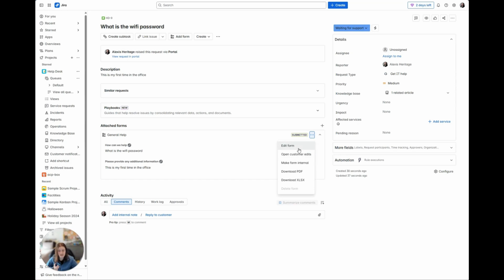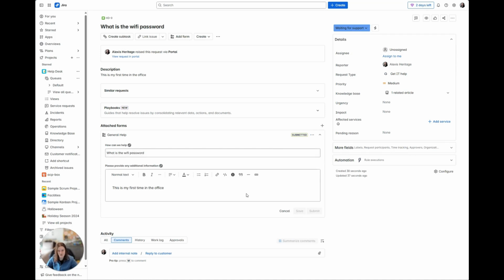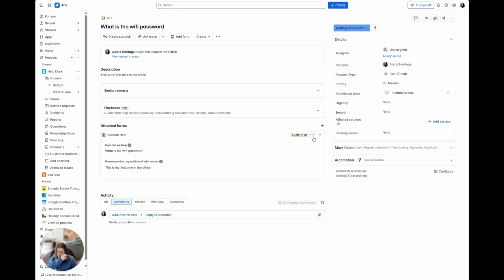If I only wanted it internal to edit, I can hit make form internal. This will hide it from the portal, therefore they cannot see it, and then the agent, if they wanted to make changes, they could. Clicking edit form allows you as the agent to also edit it and then hit save. And as well, you can download this in a PDF or in an Excel format.